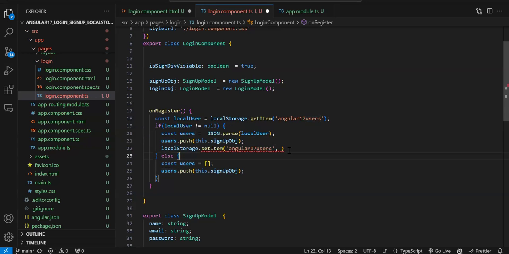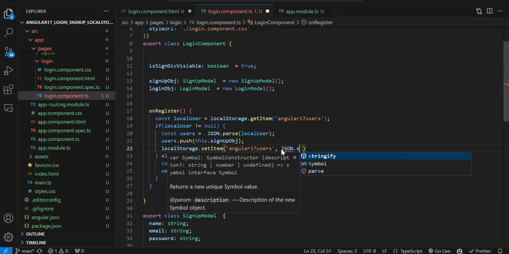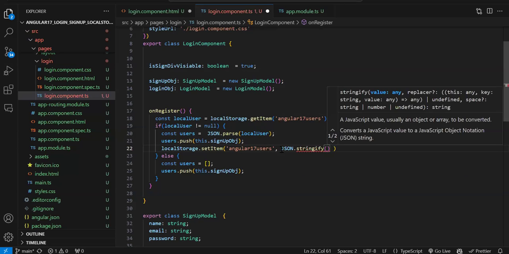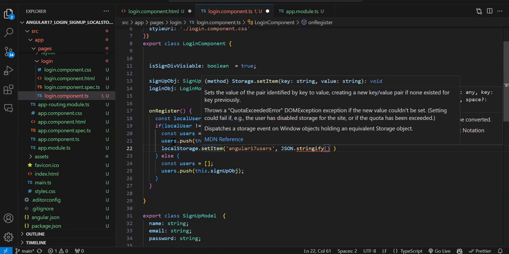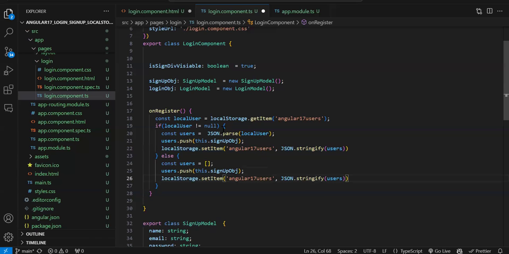While storing the data into the local storage, we need to convert it. So JSON.stringify. Stringify is the method which will convert the data object or the array into the string format. So users, this local variable we have to pass. So when we are storing the data, we are converting array into string and storing it in the local storage. The same line, we will have over here also.